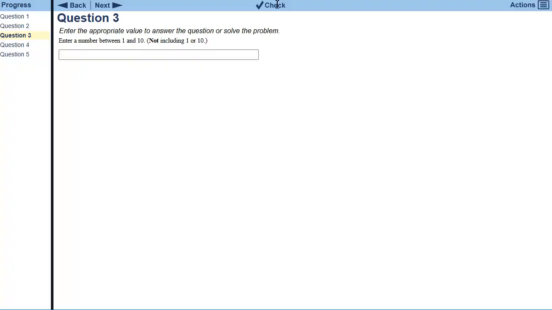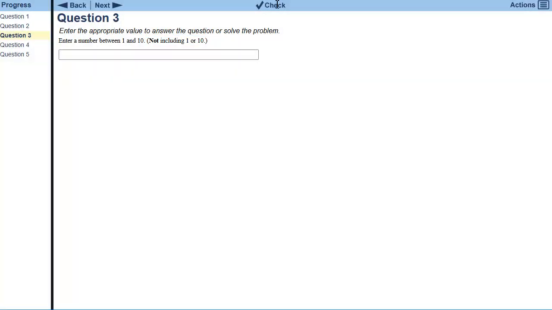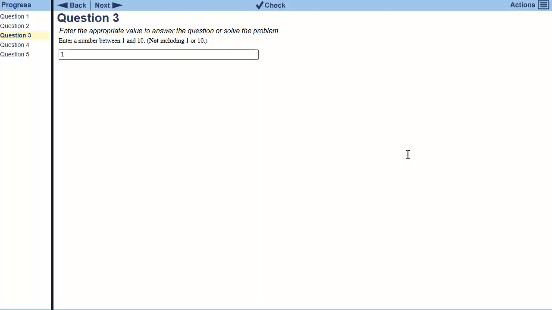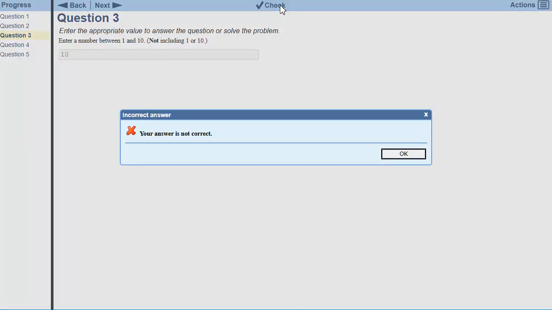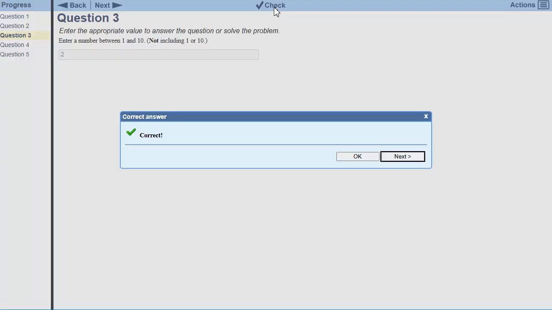Let's see how this works for the student. Notice that our question automatically contains a note that explains the range for students. Let's test it by typing 1 and checking our answer. That is incorrect because 1 is excluded from the range. Let's try 10. That's incorrect as well because 10 is also excluded from the range. Now let's try 2. That's correct because 2 is in the range.